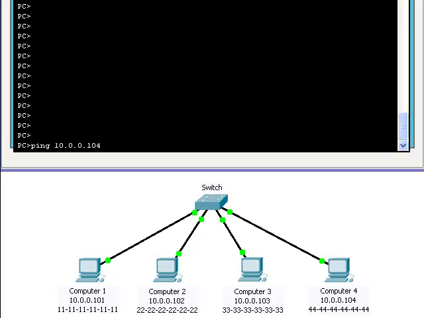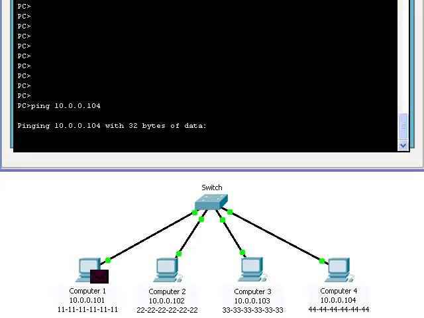We are now looking at 4 computers connected together by a switch. We can also view the terminal window for computer 1. When computer 1 attempts to ping computer 4, the packets first leave computer 1 and are processed by the switch.